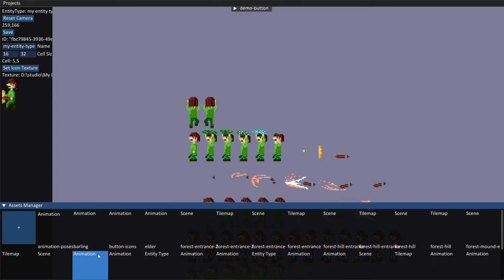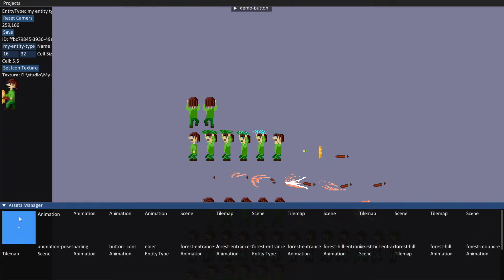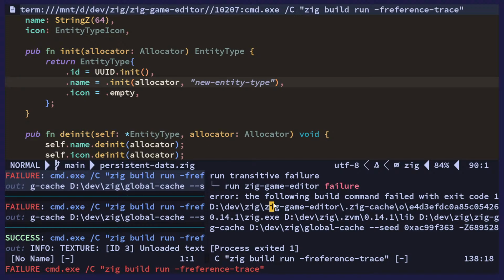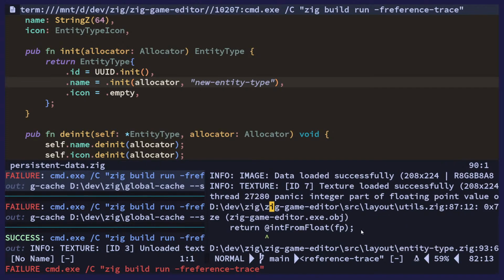Oh wait, oh yeah, it only creates it. I was kind of expecting it to open it as well. Maybe we should, I don't know. No, maybe not. Okay, so we open it, but it crashed now, but we're able to create it at least.